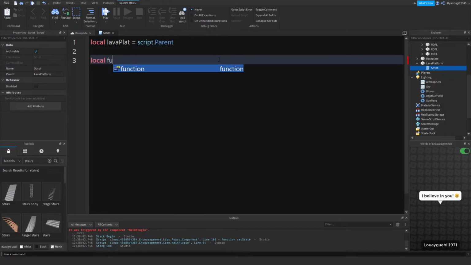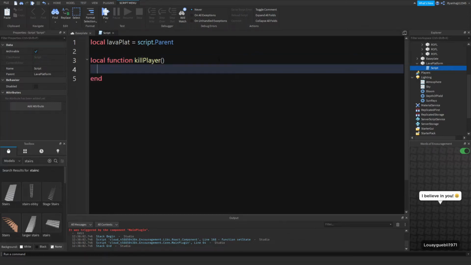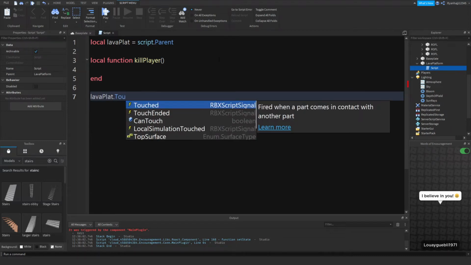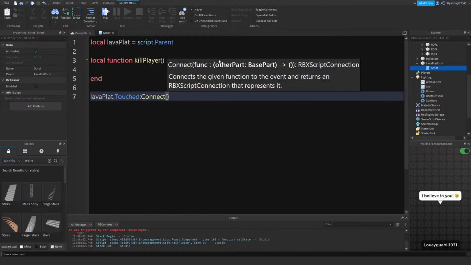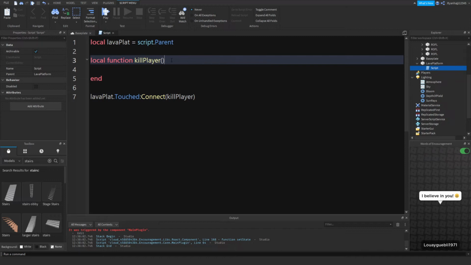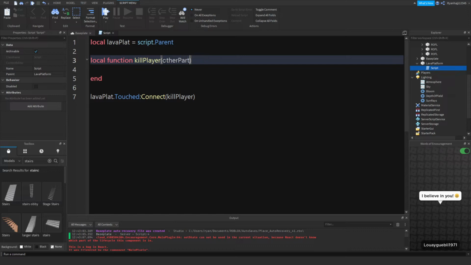Next we're going to make a local function. We're going to call it kill player. After that, we're going to go down after the end. We're going to write lava plat dot touched connect to kill player, just like that. Next, we need to add a parameter. For the parameter, we're going to put other part. Pretty much this is the other part that touches the lava, so left leg, right arm, etc.